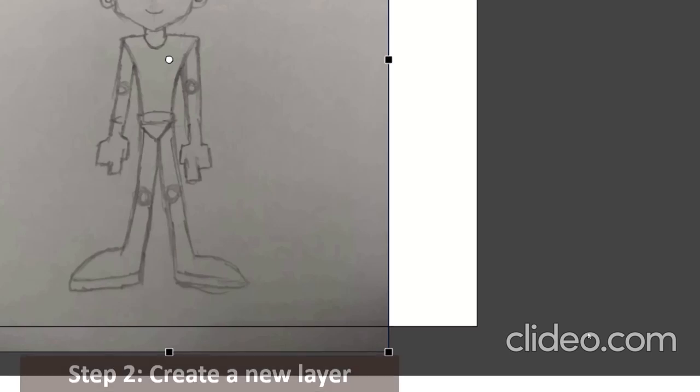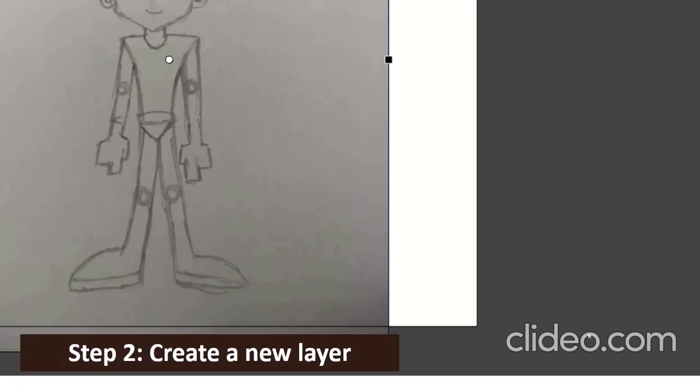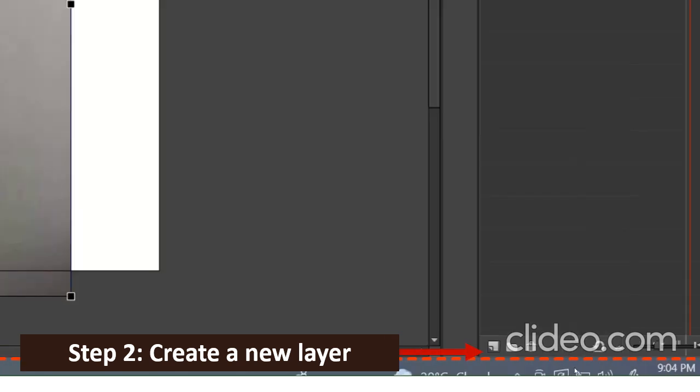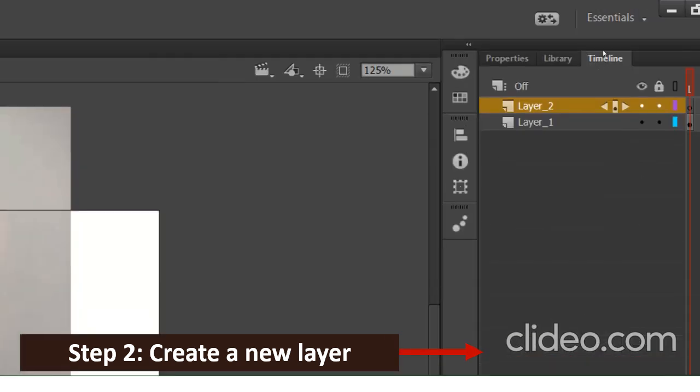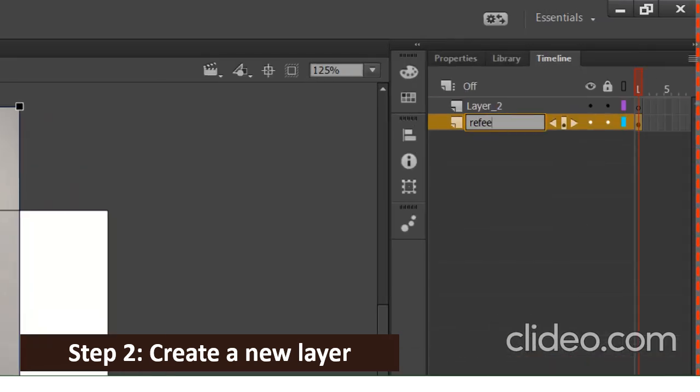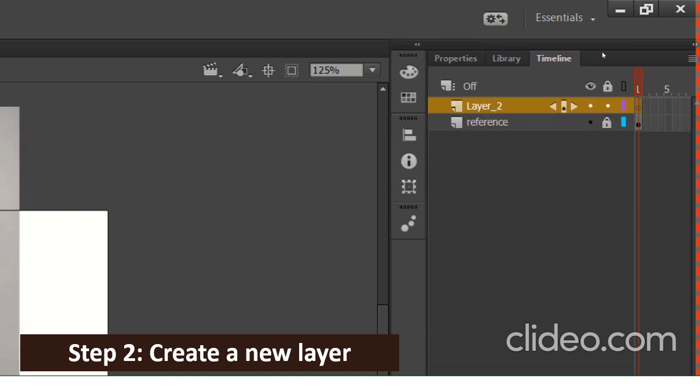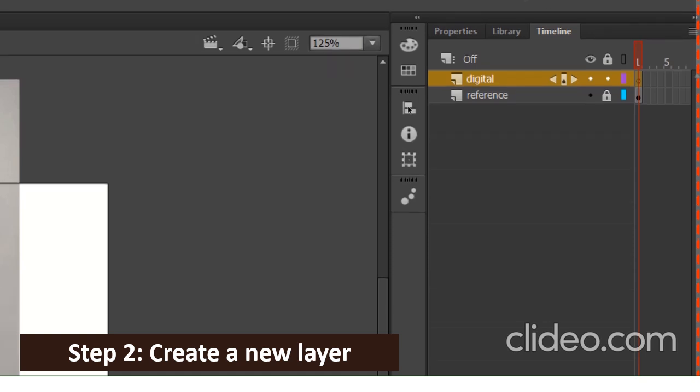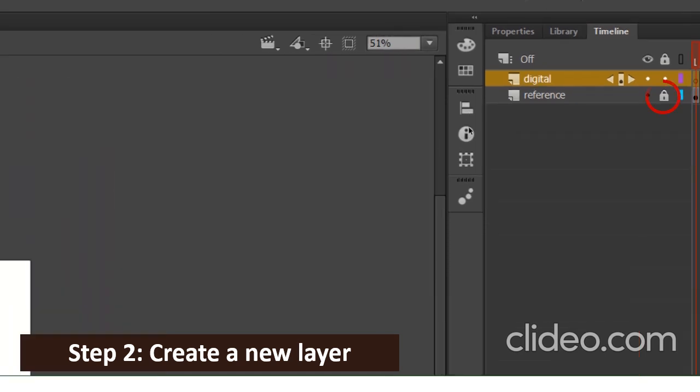Second is to create a new layer that will serve as your new paper for tracing. Observe that the added layer is on top of Layer 1. Let us rename Layer 1 as the reference material and Layer 2 for your digital drawing. I have locked the reference layer so it won't move.